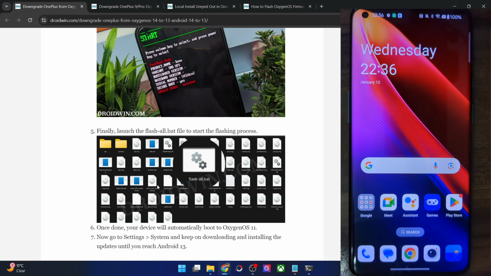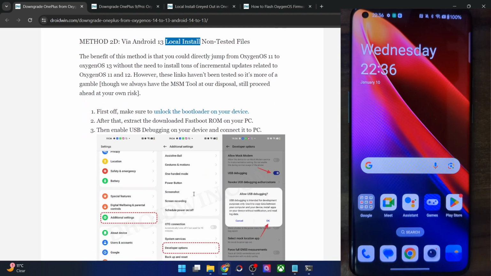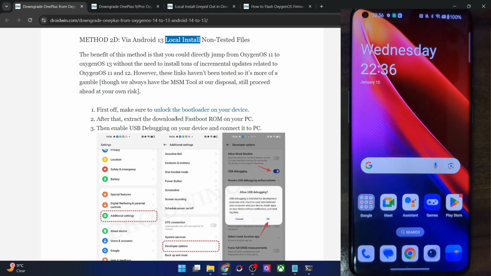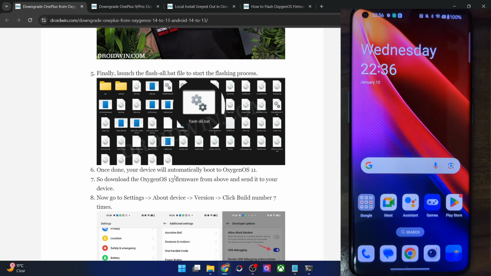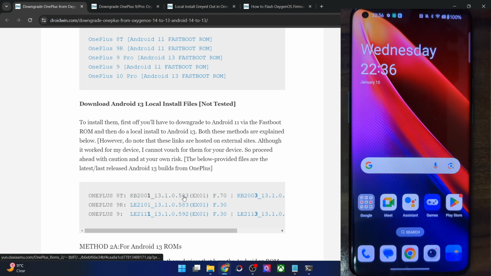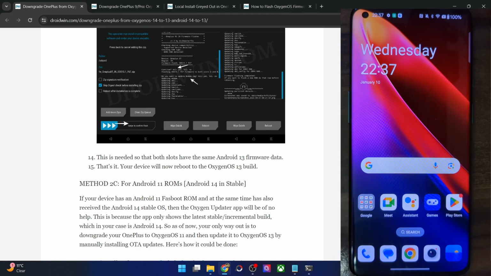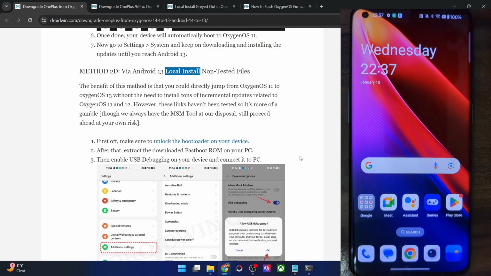On the other hand, after flashing the Fastboot ROM of Android 11, you could simply install the Android 13 firmware local install file which I have given. This will save a lot of time and network bandwidth, but this is not tested. But if you want, you may try it out as well. So for that, boot your phone to Fastboot mode, flash the Android 11 Fastboot ROM, and then simply do a local install of the file which I have given in this section. So get it for your device and region and do a local install, and this will take you from OxygenOS 11 directly to OxygenOS 13.1, skipping OxygenOS 12. So it will save you quite a lot of time.